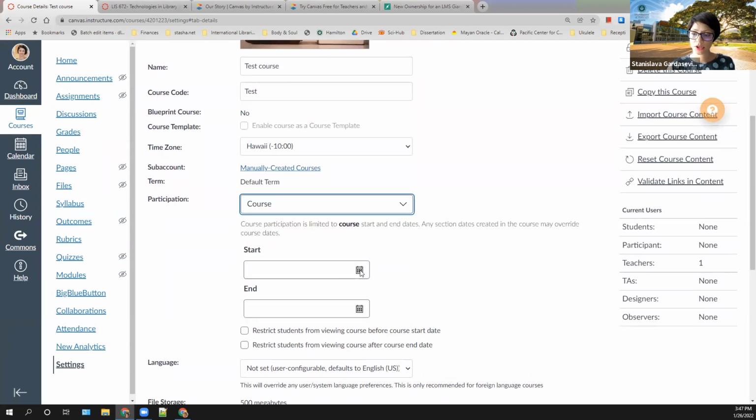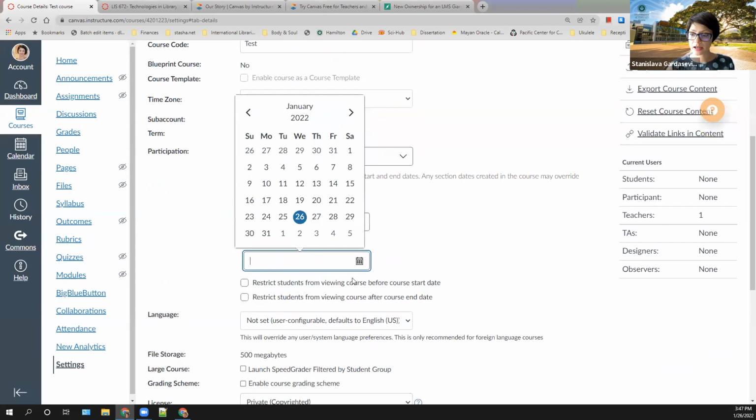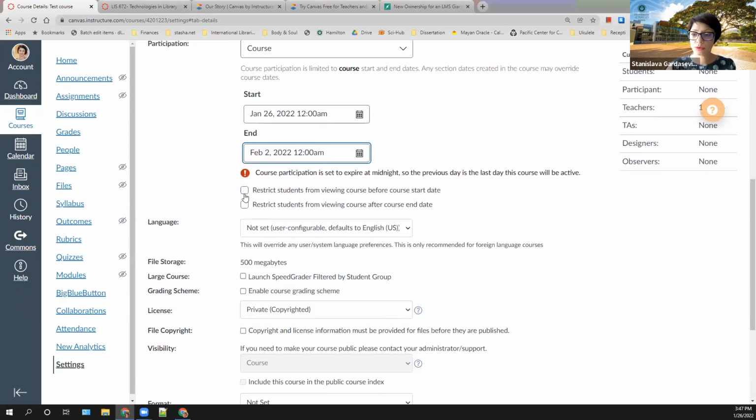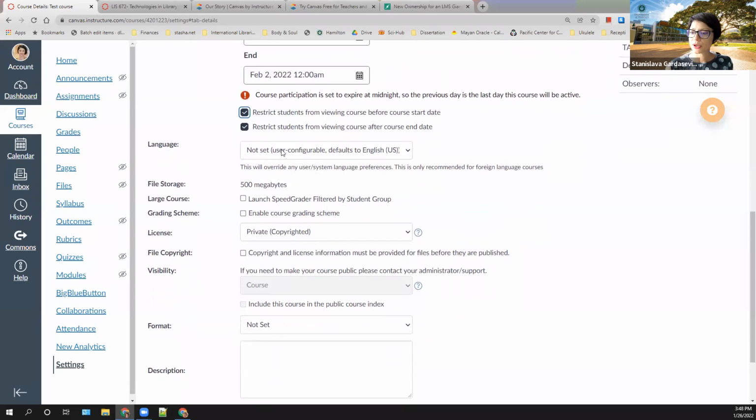If you click on the course, you're going to have a start and end date. So we're going to set up some start and end date here, and there you can click and say restrict students from viewing course before or after the end date. So I think I click both of these. I'm not sure, because my courses are recurring, so I don't want them exporting the content and giving it to new students. So the language, again, you can set it up.